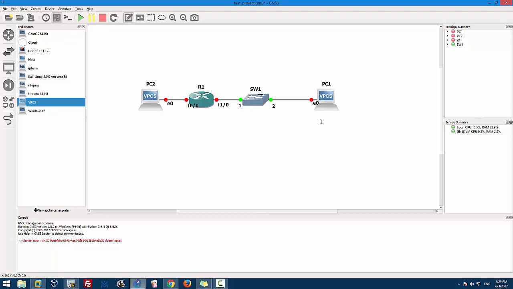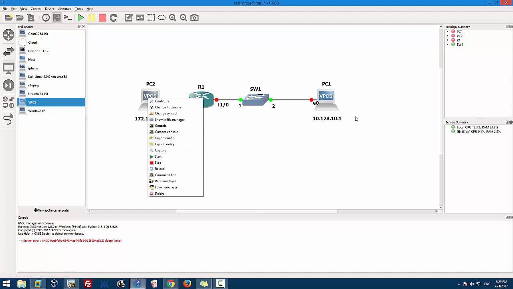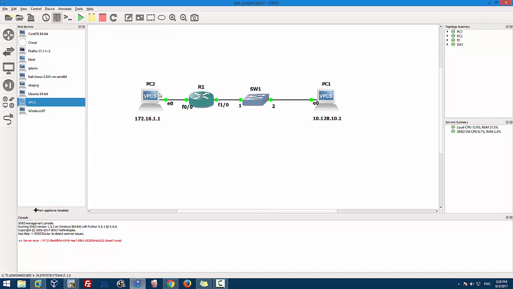And here, I'm going to add the IP address of 10.128.10.1, for example, and duplicate there, and go here and use 172.16.1.1. Okay, and now let's start. If you click this display, we will start everything in here. If you right click and start, you will start one by one. So I'll do play, so it will start everything. And there is here console. It will open everything in the console.